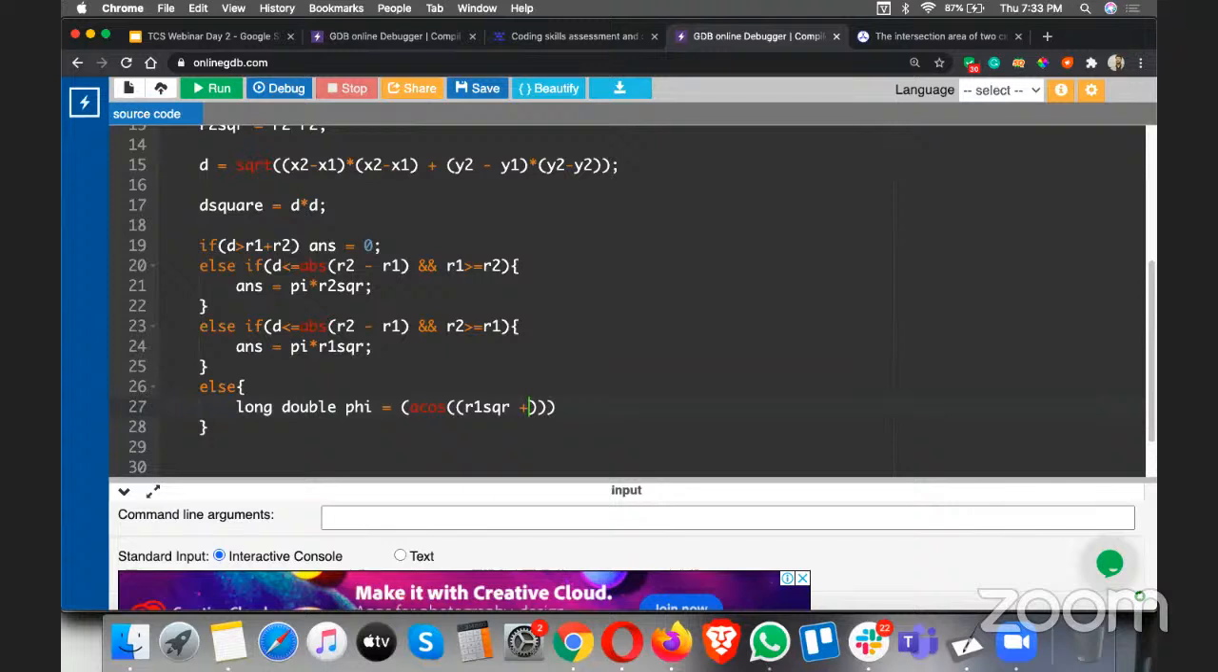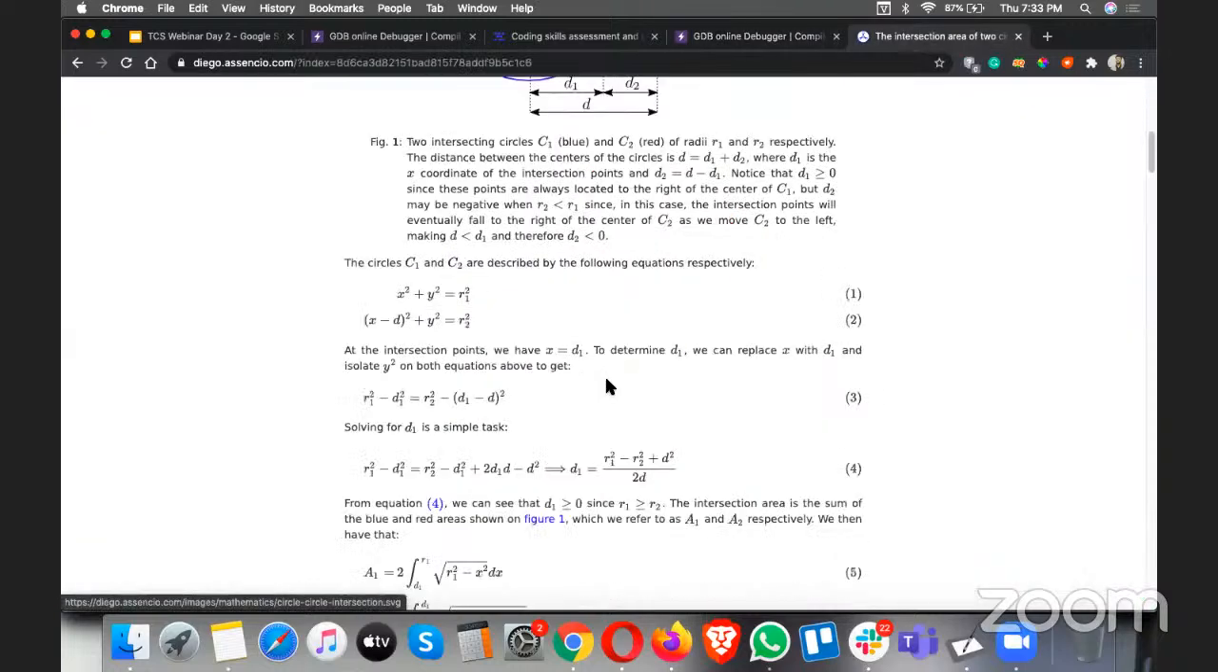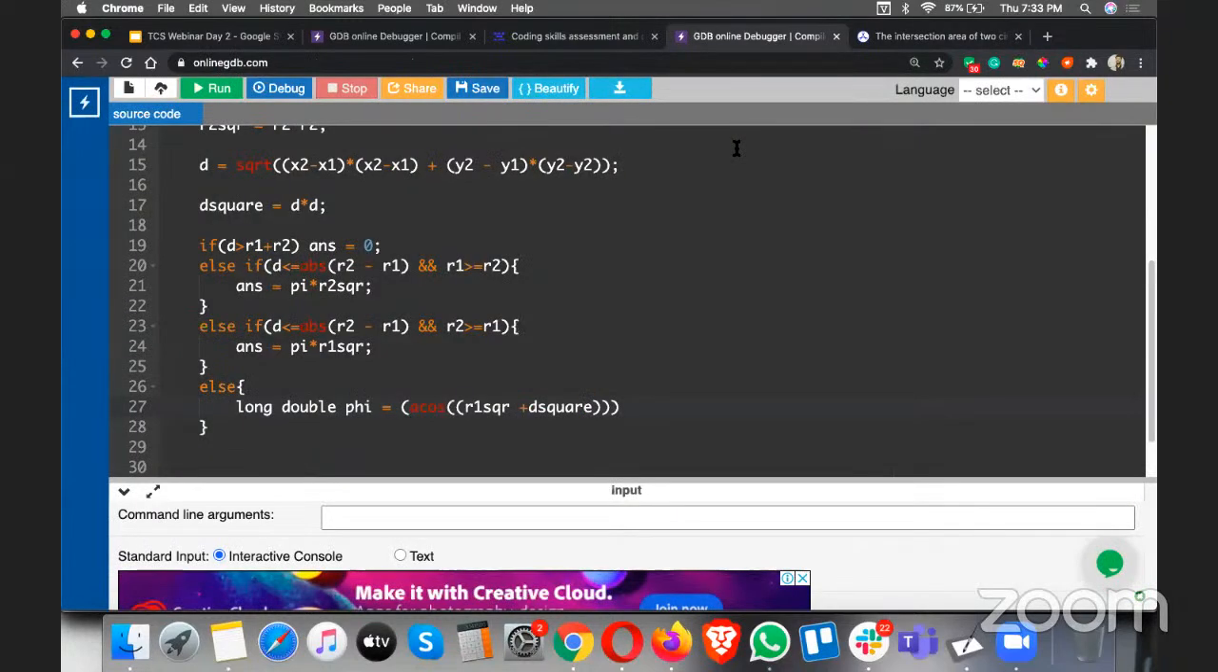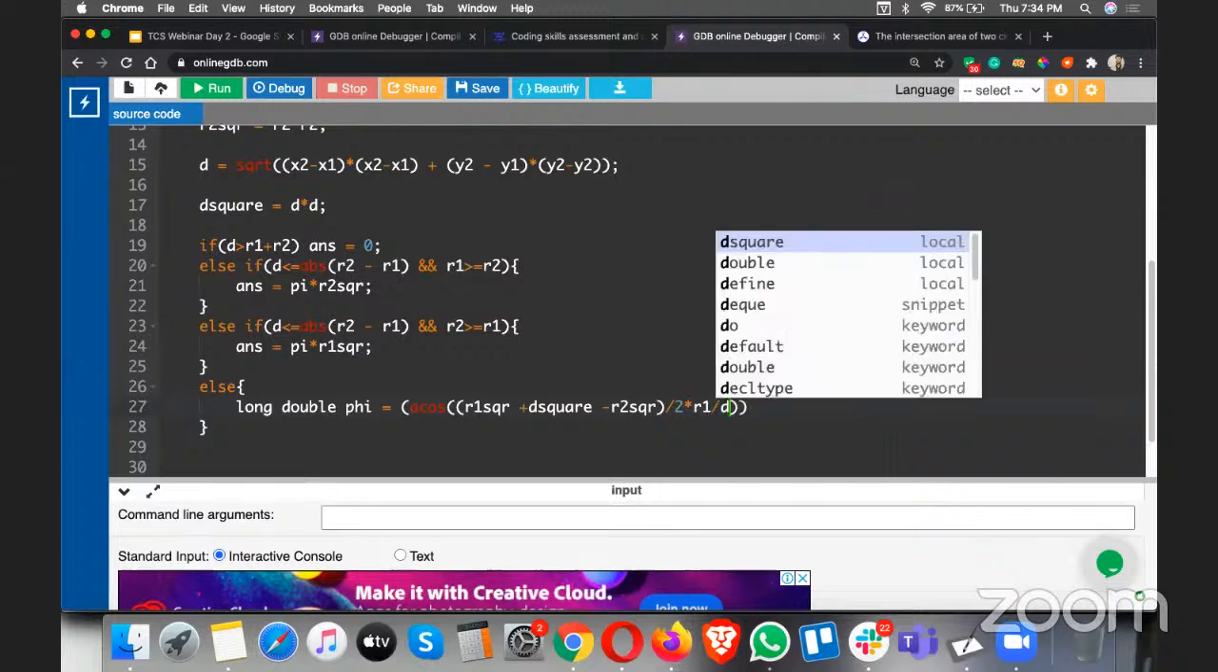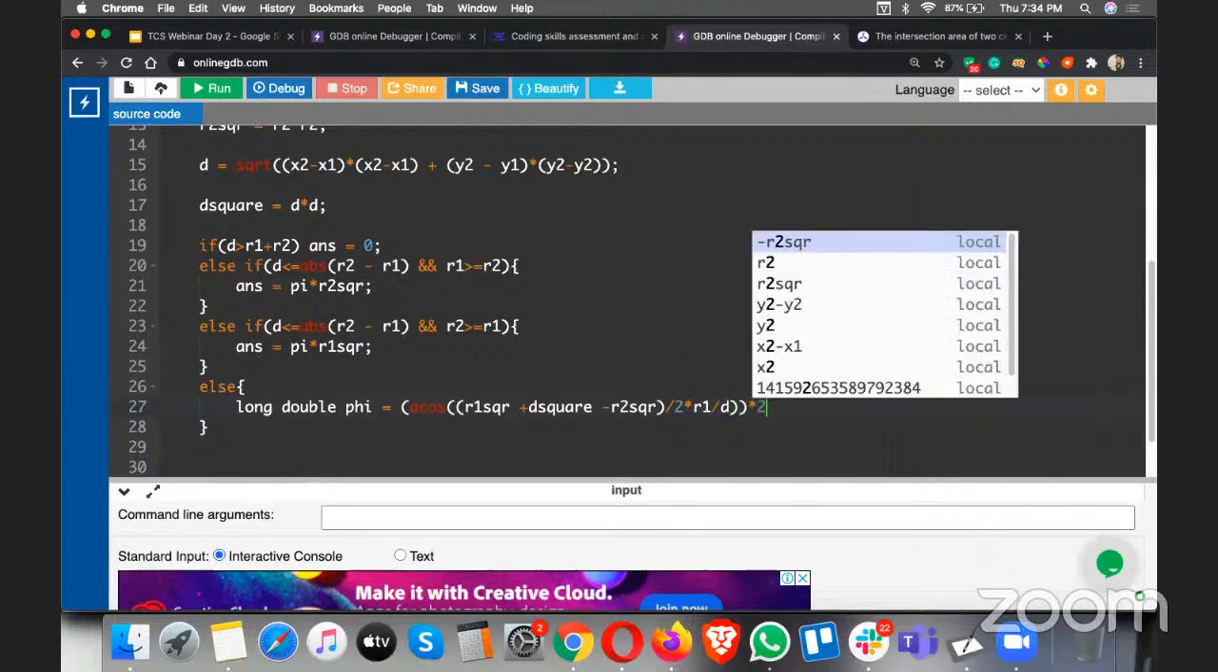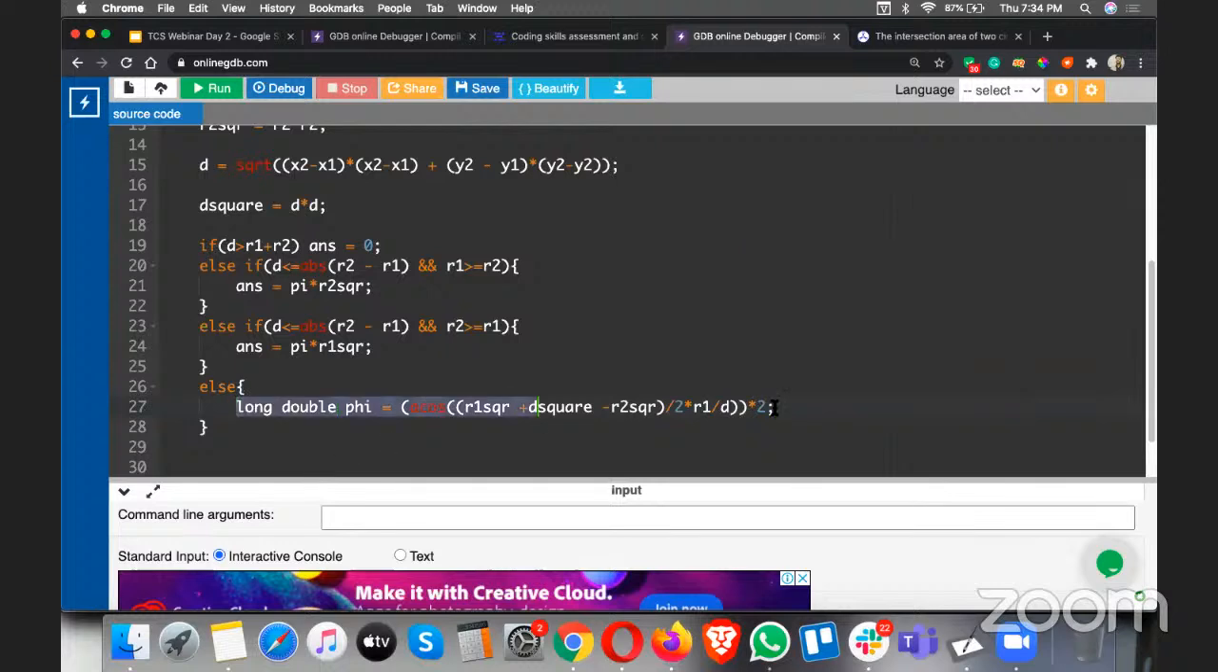plus d square is the value. So basically, I'm doing this according to the formula. You can go ahead and check that. I just want to do it very quickly and then take better time to explain other types of questions. r1 sqr minus r2 sqr, right? Now all of this would be divided by 2 into r1 into d, and all of this would be multiplied by 2, according to the formula.